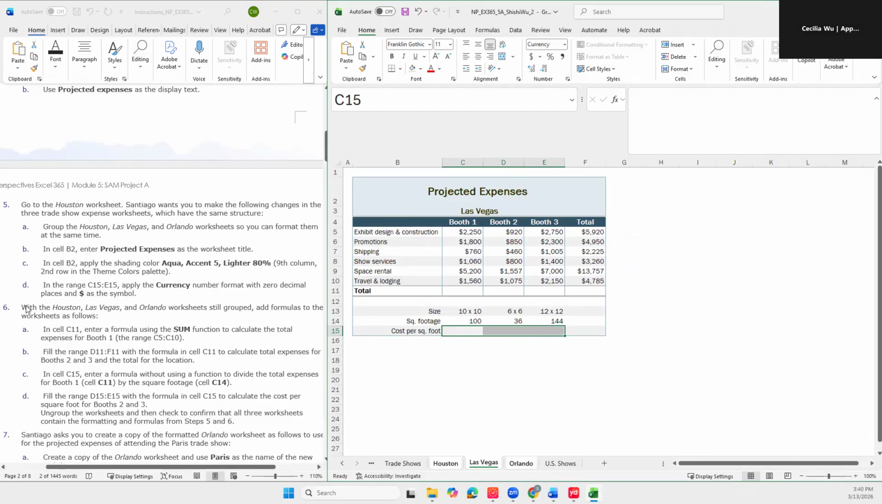And next, step number 6, with Houston, Las Vegas, and Orlando worksheets still grouped, so they are still grouped right now. Add formulas to the worksheet as follows. Step number A in the cell C11 here. Enter a formula using the sum function to calculate the total expenses for booth 1, which is the range C5 through C10. C5 through C10 stands for the booth 1.